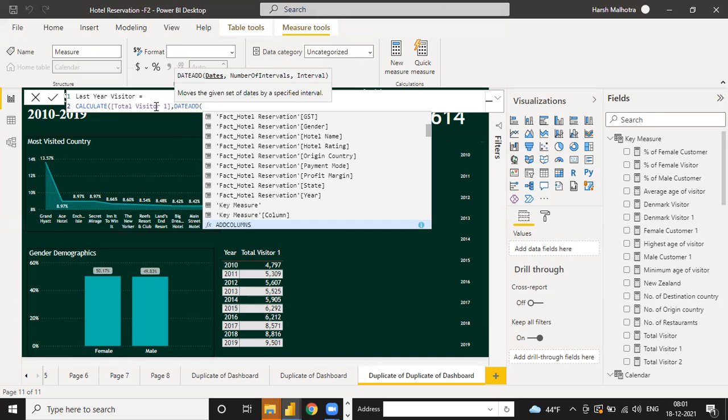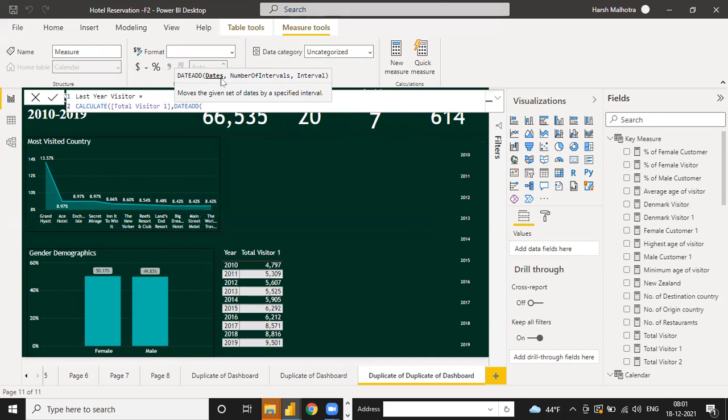Under this date add function you have to select the dates. Dates means you have to select the particular dates column you have. So you just have to select those only.